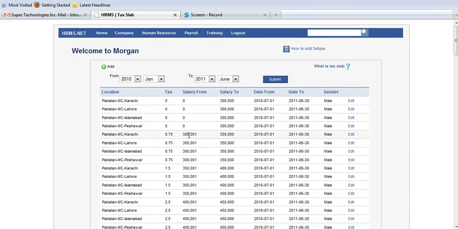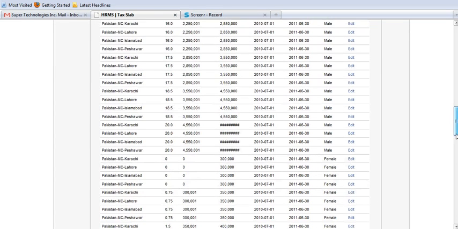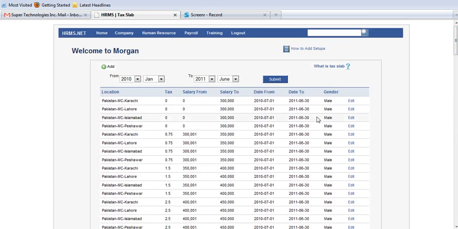Today I'm going to explain an HRMS setup, the tax slab, where you have to define all the taxes for your particular location, their salaries, and their tax percent. Initially, when you open this tax slab setup, you can view the complete list of added taxes.